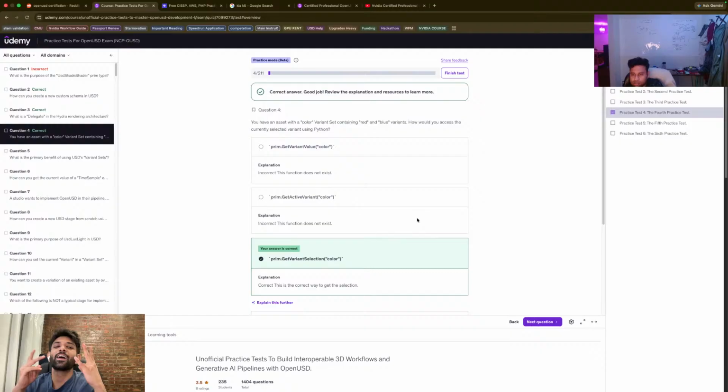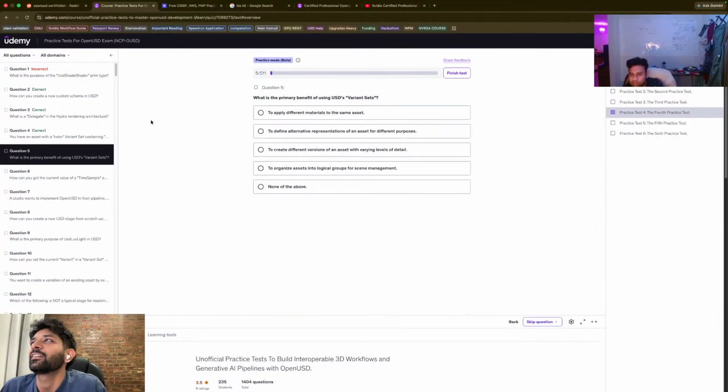Yes, value because value doesn't make sense. What is the primary benefit of USD variants? To apply different materials, different alternative representations, create different versions of an asset at different levels. It's B, B, C. Wait, it's defined C, bro. It's C, different for different purposes with variety. Oh yeah, it's going to be C.